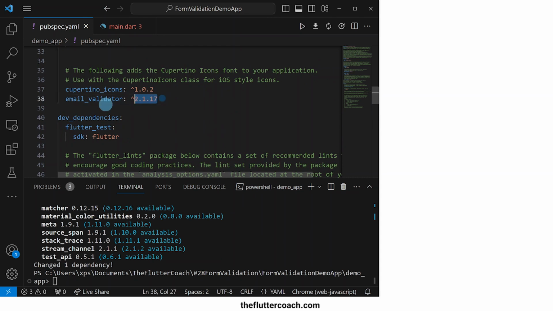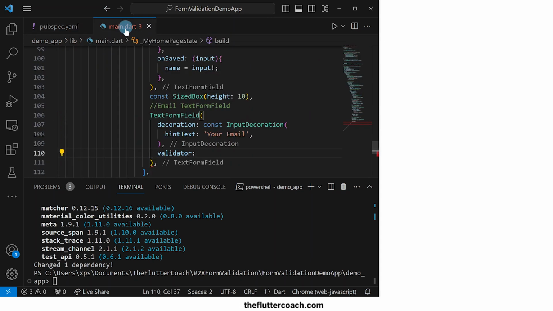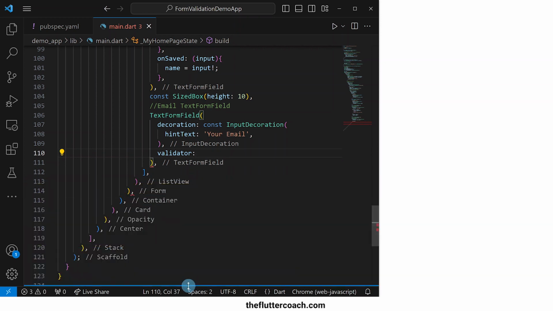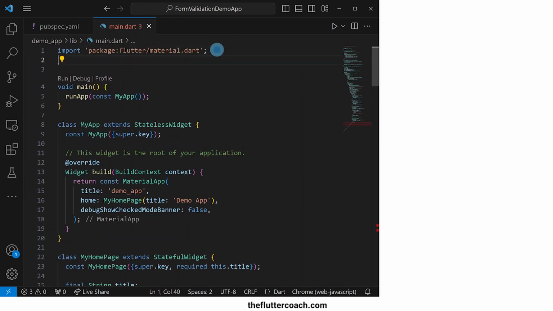If we scroll to the dependencies section, we can see that email validator has been added as one of the dependencies in this project. Let's go back to our main.dart file. At the top of this file, let's import our email validator package.